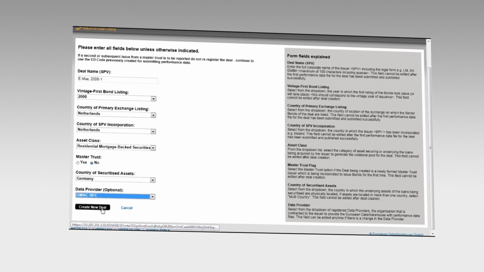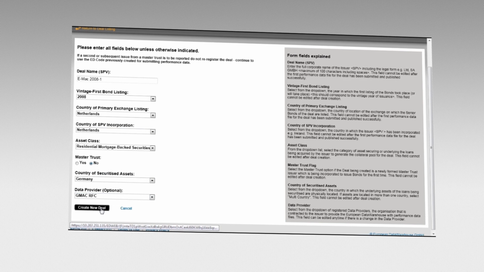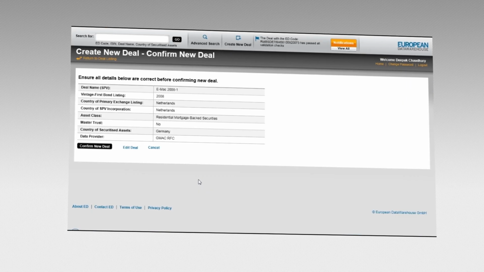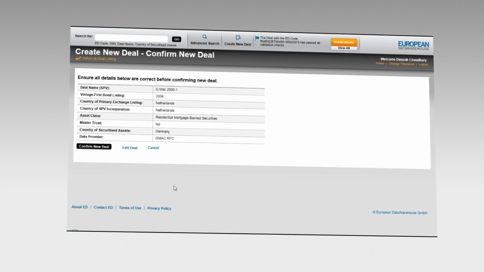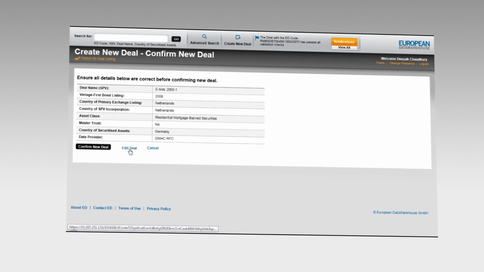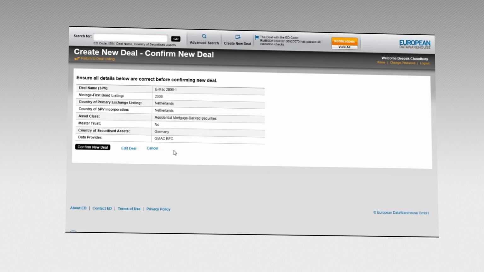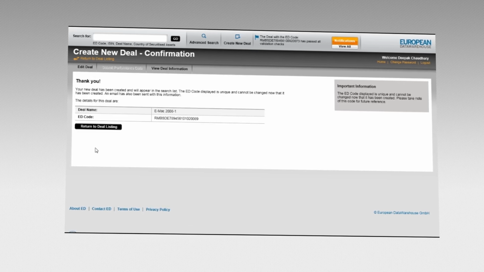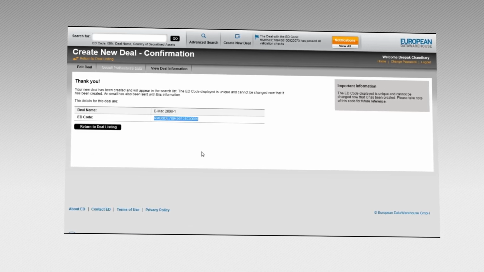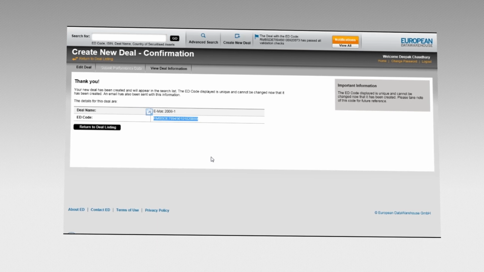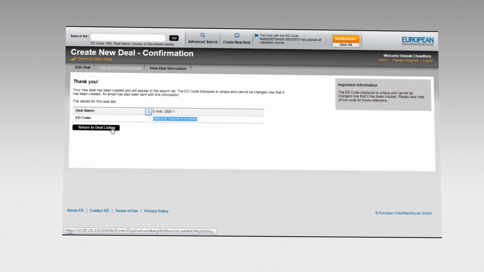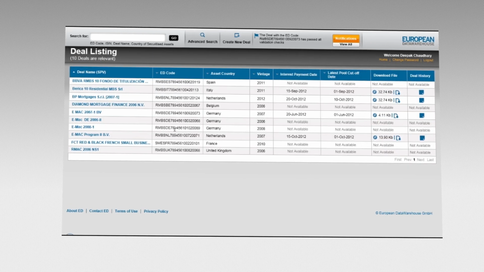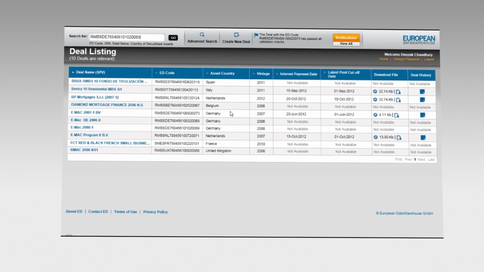After submitting the information, the data owners are asked to verify that the data entered is correct. If it is not, then they can change the information by selecting the Edit Deal button and resubmitting the data. Once the data is submitted and verified, an ED code is created that uniquely identifies that deal in the system. By clicking on the Return to Deal Listing button, the data owner can go back to the home page and see that the newly created deal is now in the system.